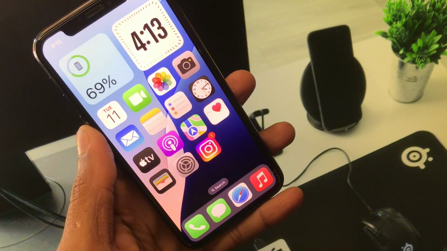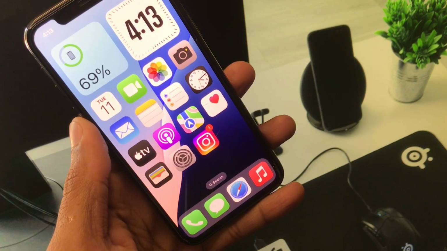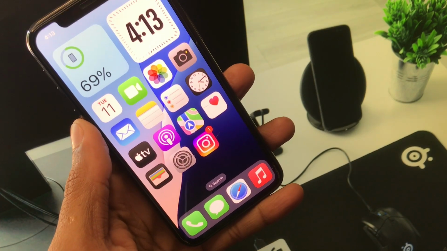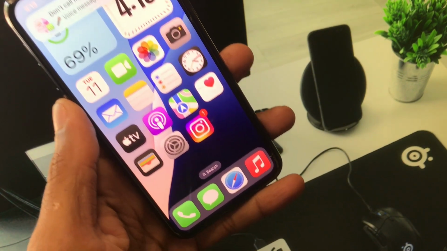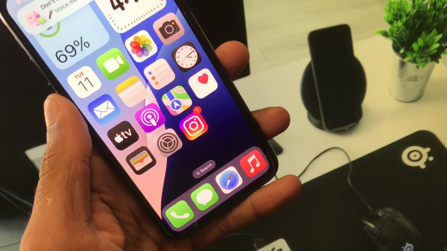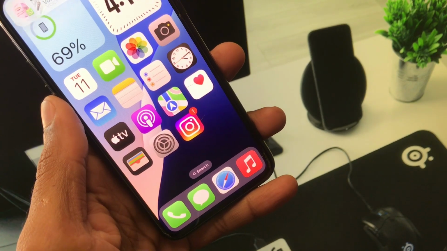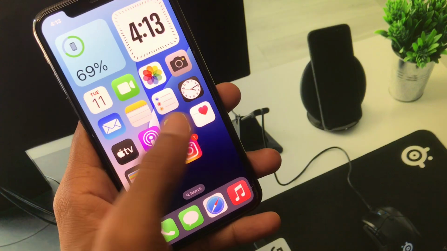So guys, in this video I'll help you how to lock apps in iPhone or iPad in iOS 18 beta. So guys, if you're using iPhone or iPad or other iOS device and you have updated your iPhone to latest version iOS 18 and want to lock any app, I'll help you how can you do this. So let's get started without wasting any time.